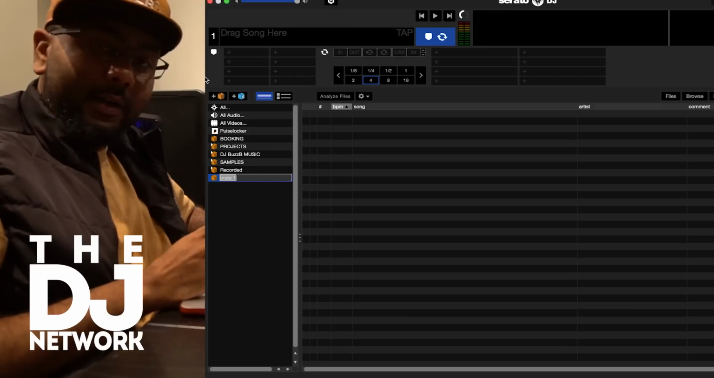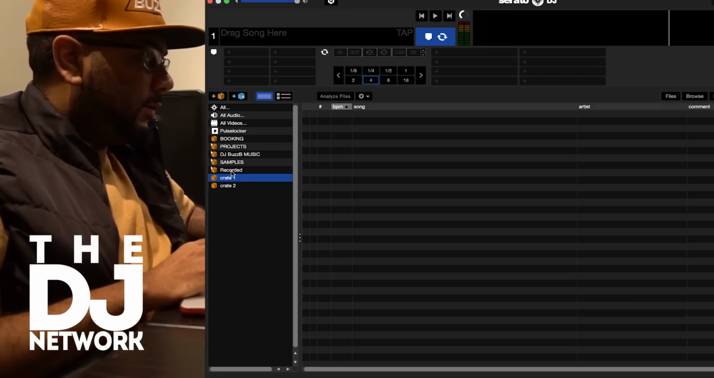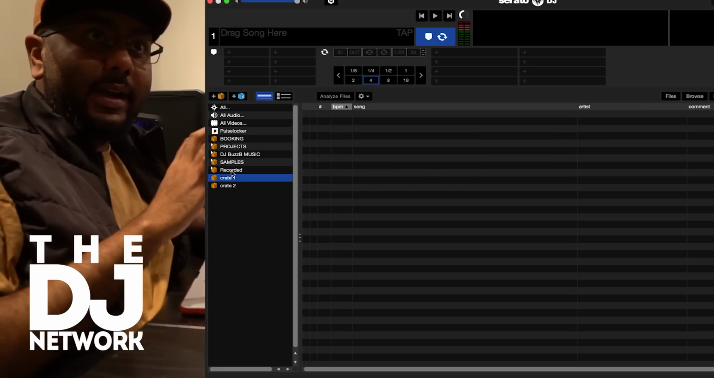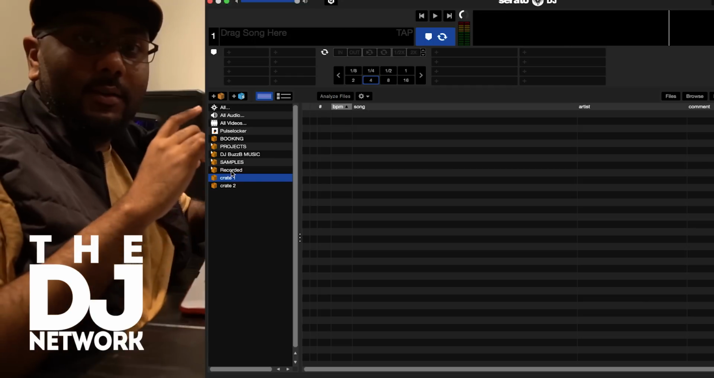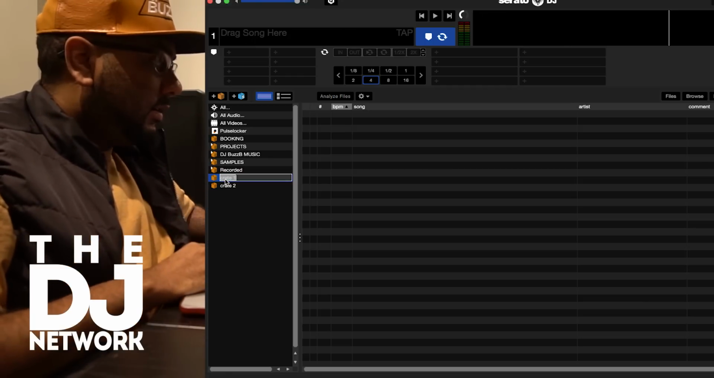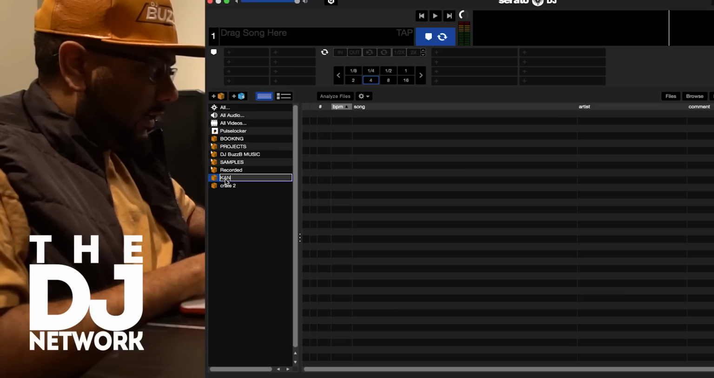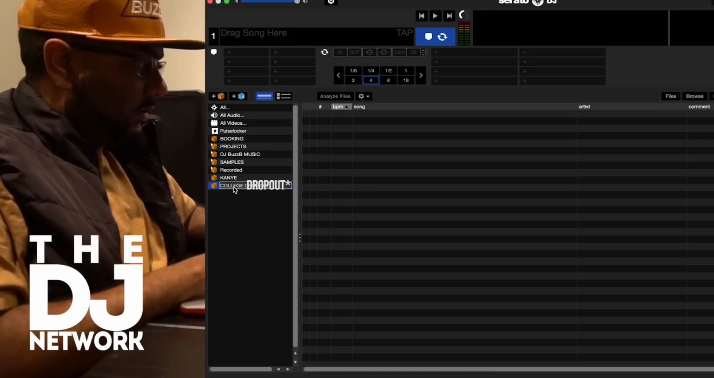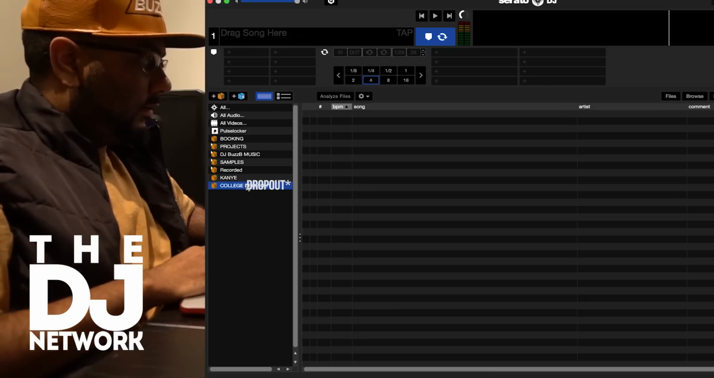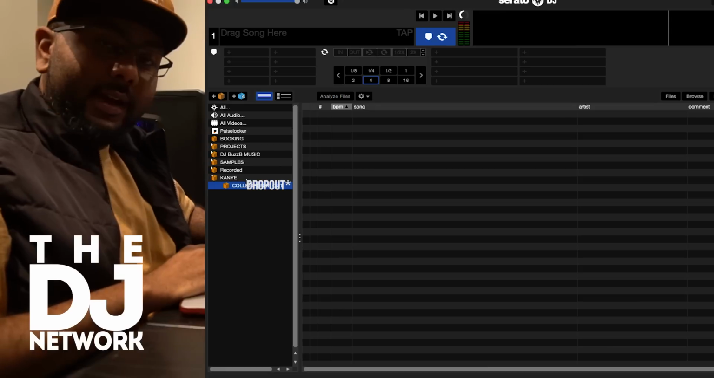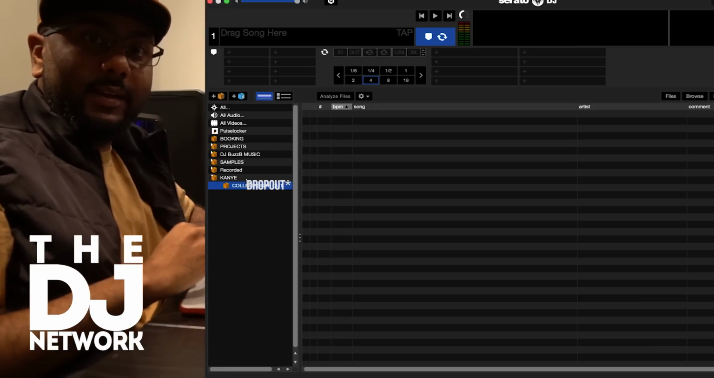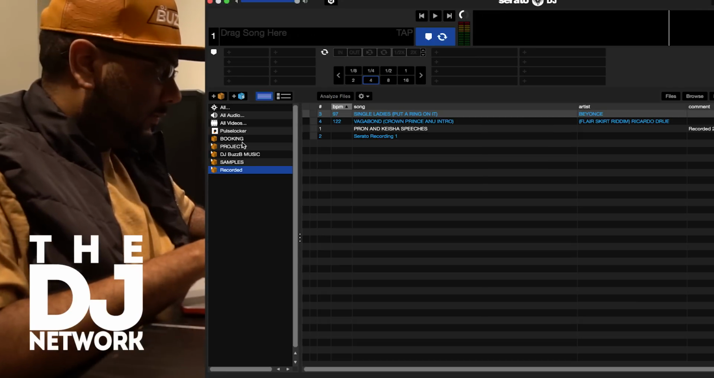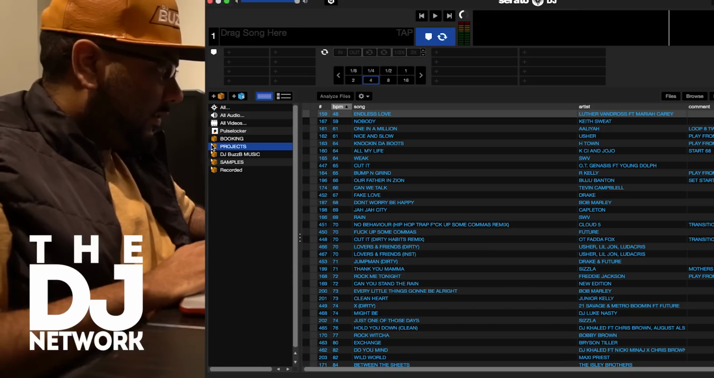Now, we'll leave it as crate 1. If you want a sub crate under that crate, so let's say you want to organize it by artist and by their specific albums, you do it like this: Kanye, and under that, College Dropout. And you put it right underneath. So that's how you organize your sub crates. You can do that however you want. I'll show you some examples of what I have, but let me delete this before I forget it.